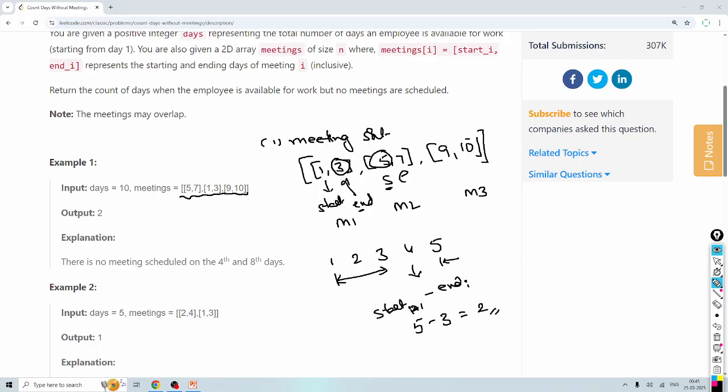But here, the days we are left out is only 1. So the formula we can rewrite as the start value minus end value minus 1. So when you are reading this M2, the end value will become this. So this we are going to be assigned to the previous. So this I'll change from end to previous. So I'll declare a variable previous which will store the end value of the previous meeting scheduled interval.